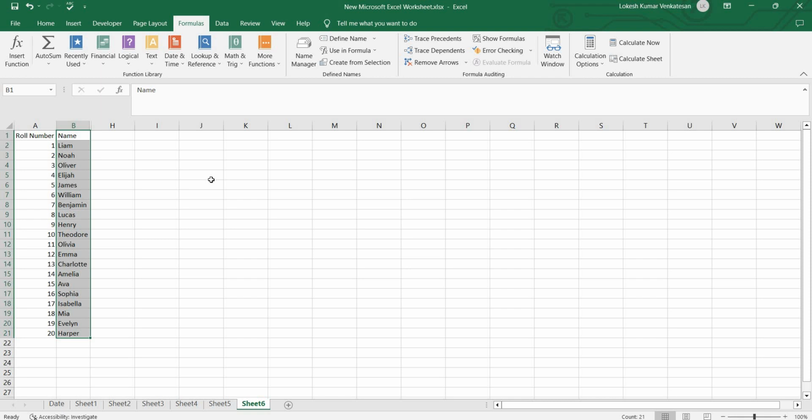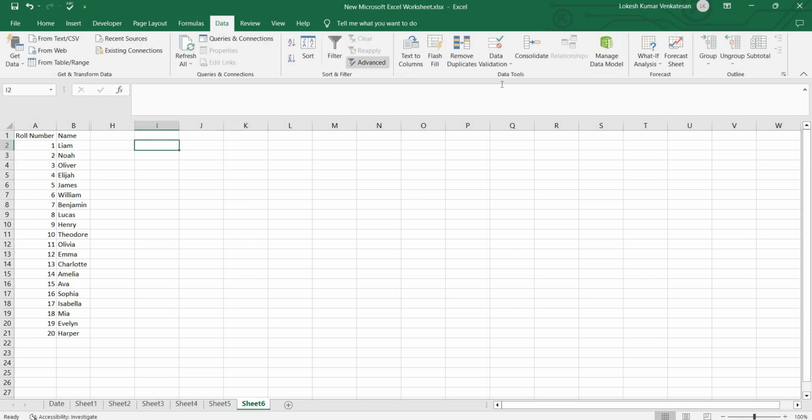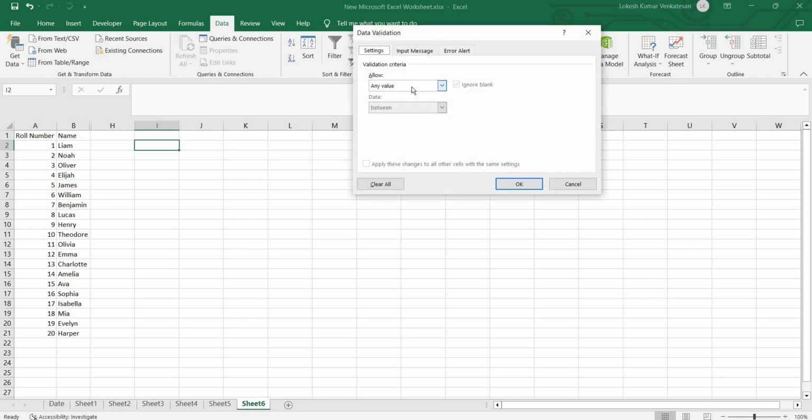So the next step would be I need to select the cell where I want the drop down to be. So I want the drop down in I2. I have selected I2. I will go to Data and I will go to Data Validation and I will select List here. In the list I will just give a range, that is the name which I have defined just now.